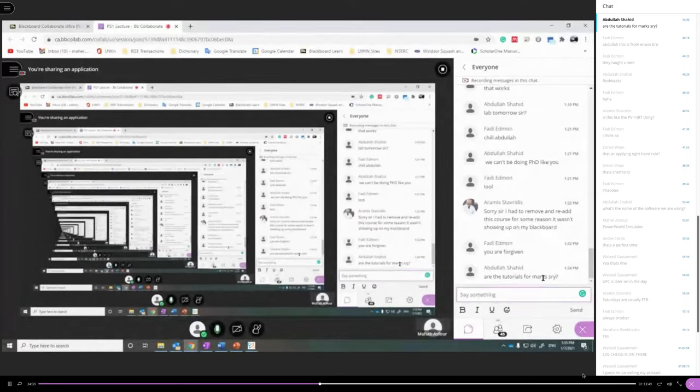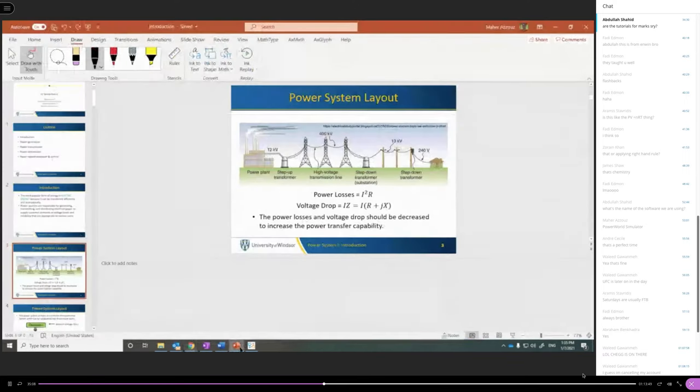The tutorials are for marks. The GA will attend and will collect the attendance for tutorials. So let me complete how we assess your learning in power systems, and then you will understand how marks are distributed between different assessment methods. So let me share with you this slide.